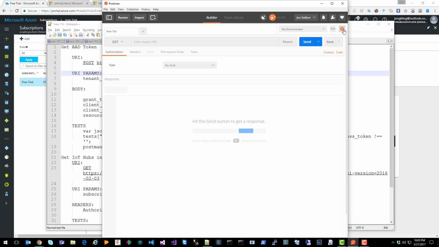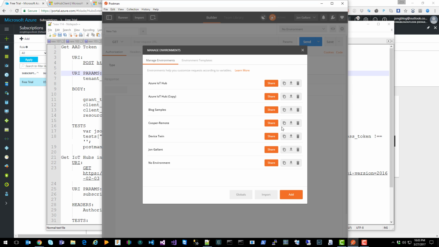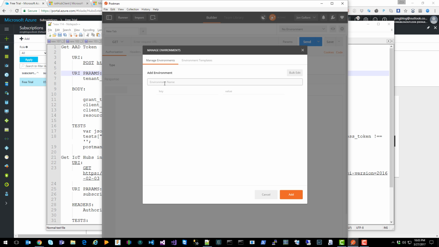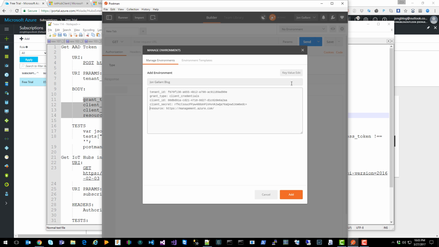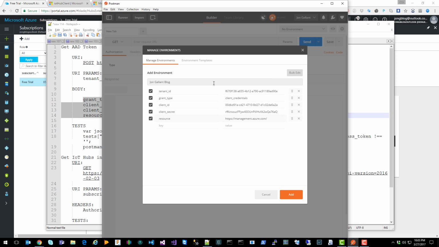The first thing you're going to want to do is create a new environment. So click on the gears icon, click Manage Environments, click Add, and give your environment a name. This is going to store all the values that we just collected. Click Bulk Edit, and you can copy the values here that we created. We're going to need tenant ID. We're going to need these 4 values. Click Key Value Edit, and you'll see now that we have an environment with these 5 variables: tenant ID, grant type, client ID, client secret, and resource.